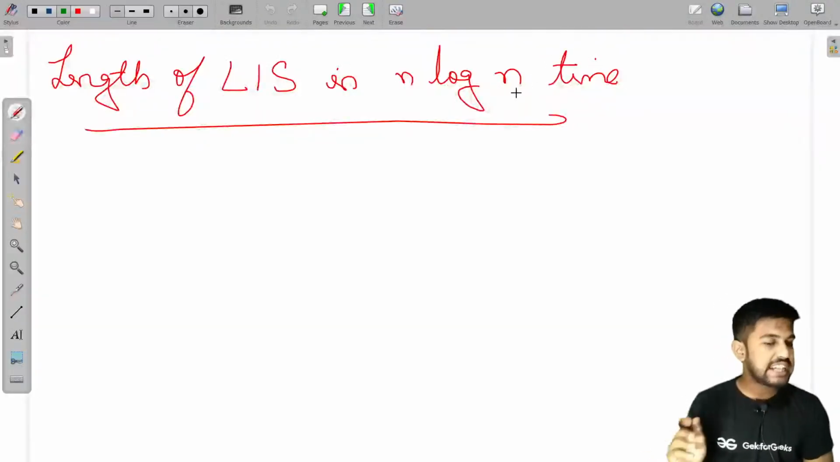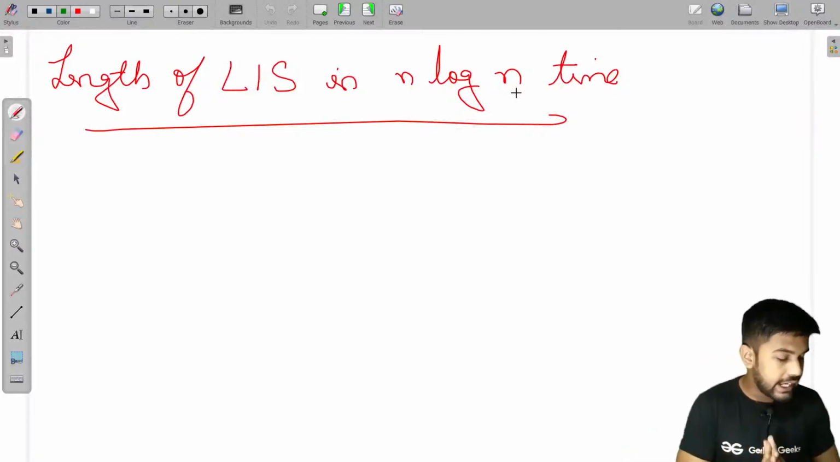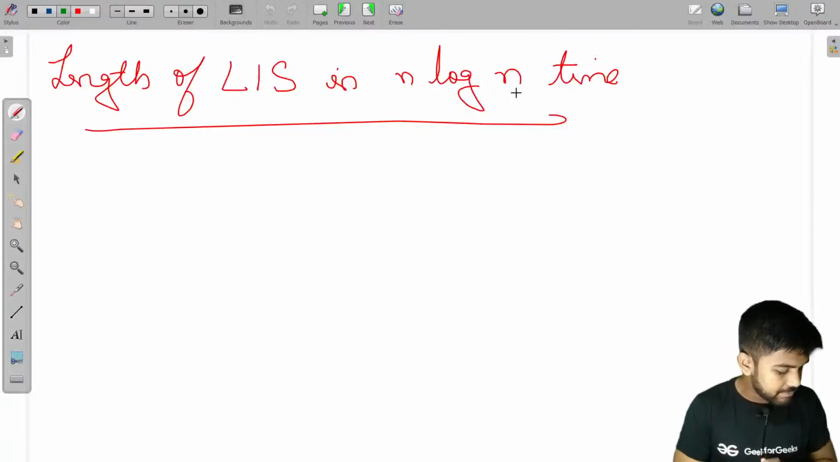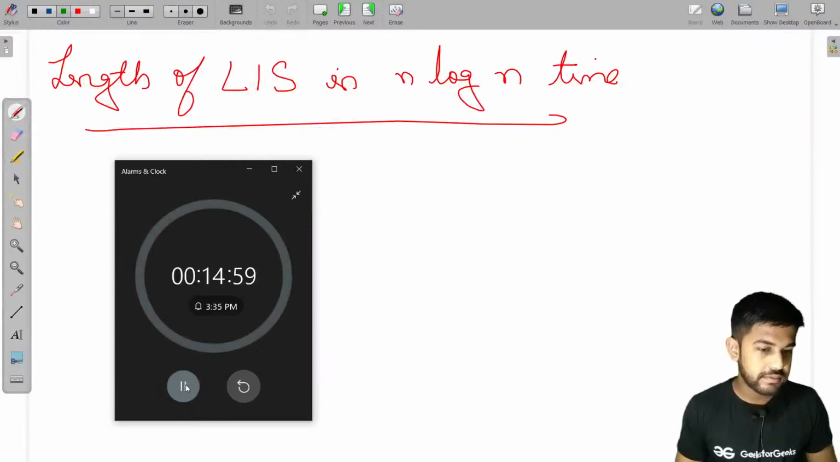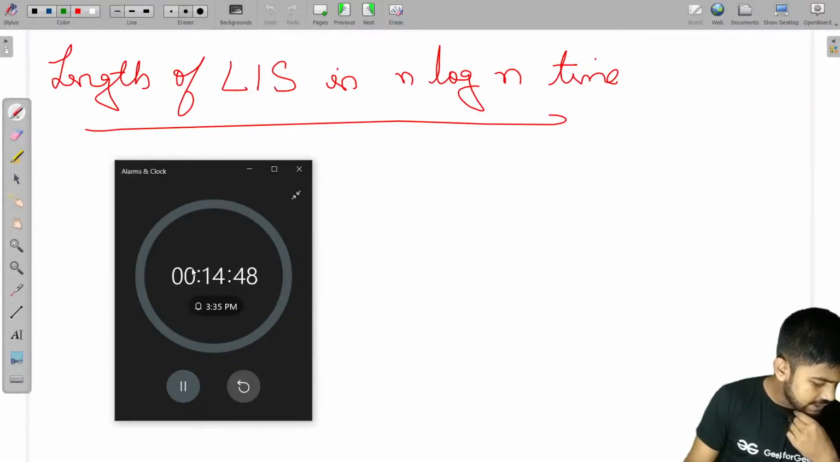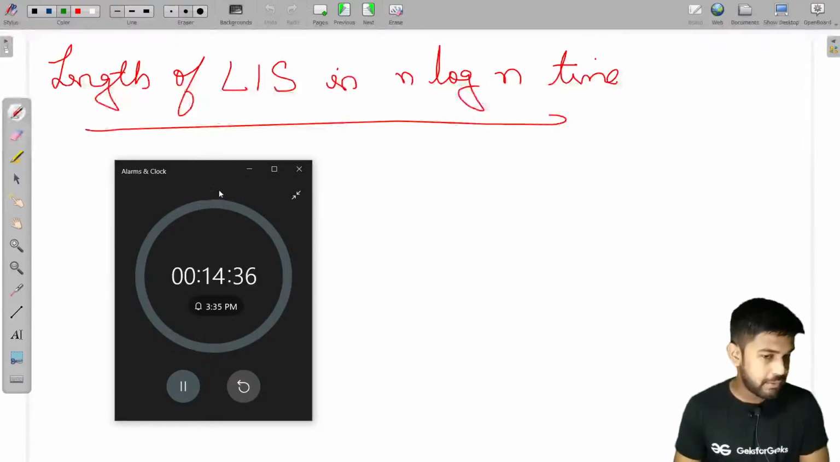Before I start discussing the length of the longest increasing subsequence in n log n time, are you able to tell me why it is required? How are we coming to this? What happens if we find the longest common subsequence and find insertions and deletions? Yeah, you can do that too. But how can you do that better than n square? That is the main problem here.